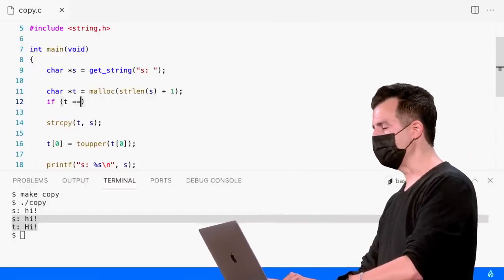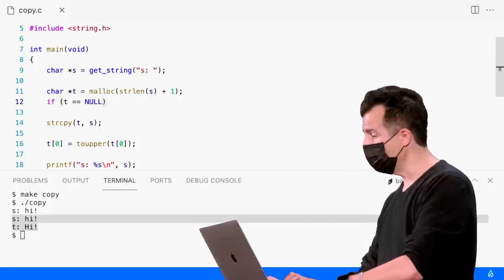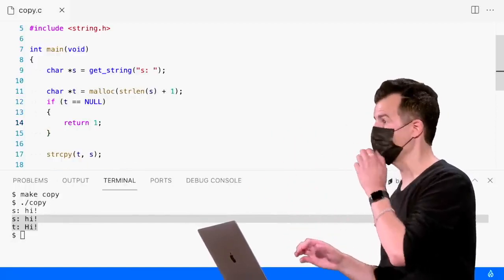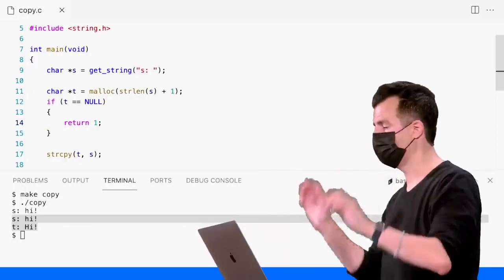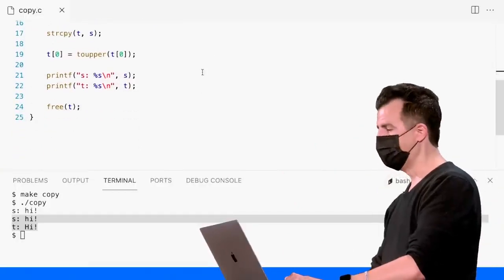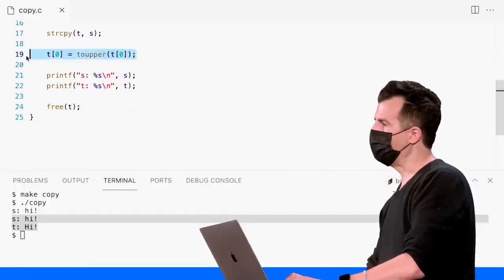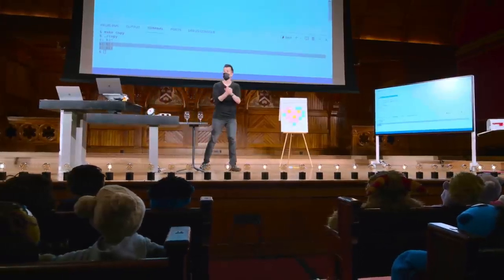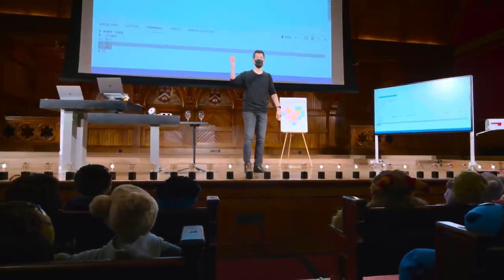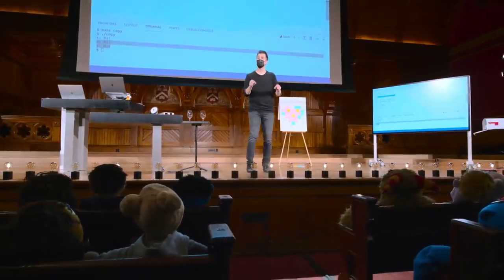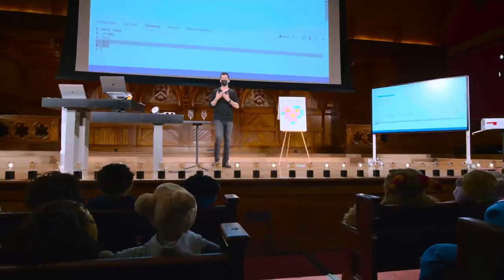If t equals null with two L's today, then I should just return 1 or something to say that there was a problem. I should probably print an error message too, but for now, I'm going to keep it simple. I should also probably check this. This is a little risky of me. If I'm doing t bracket 0, this is assuming that there is a letter there. But what if the human just hit enter at the prompt and didn't even type h, let alone hi exclamation point? What if there is no t bracket 0?